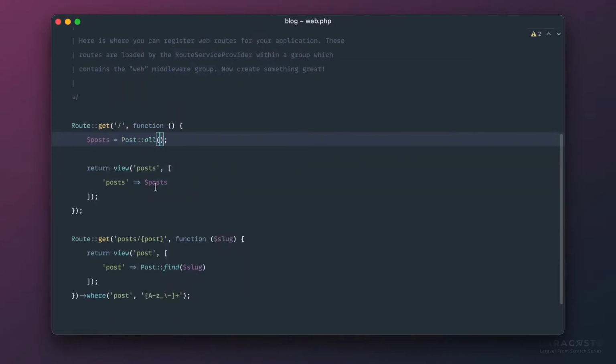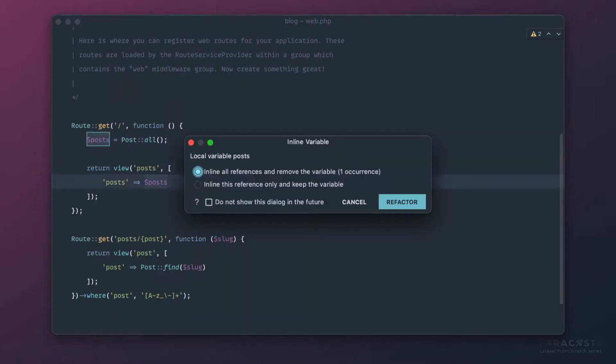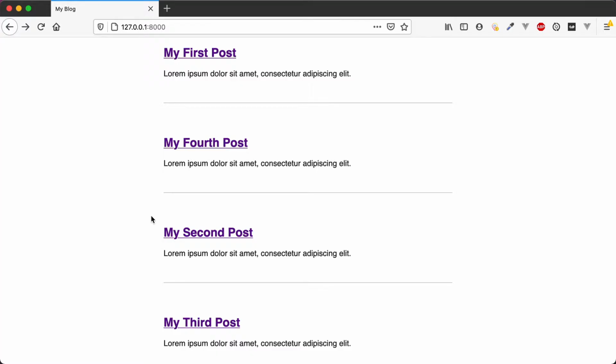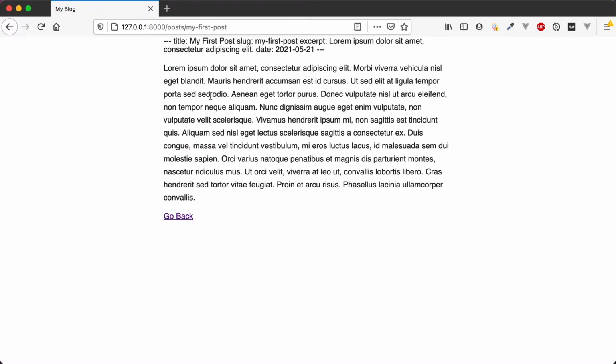Back to my routes file. We can once again inline this. We're back to everything being nice and descriptive. I go back to Firefox, and that works as well. Okay, so now we're running high on time for this video. Let's just update this as well.